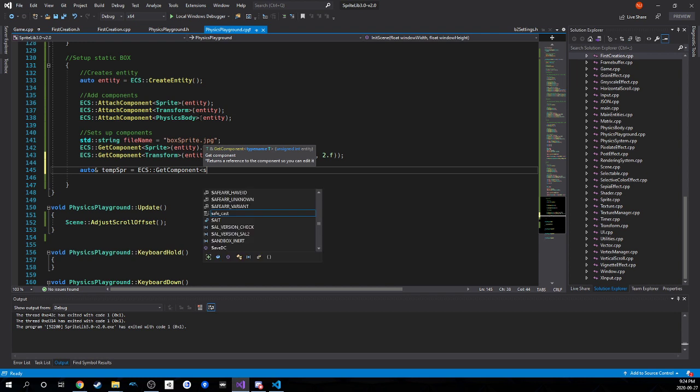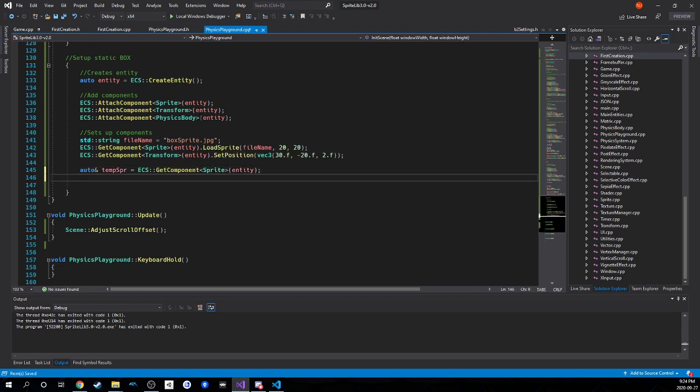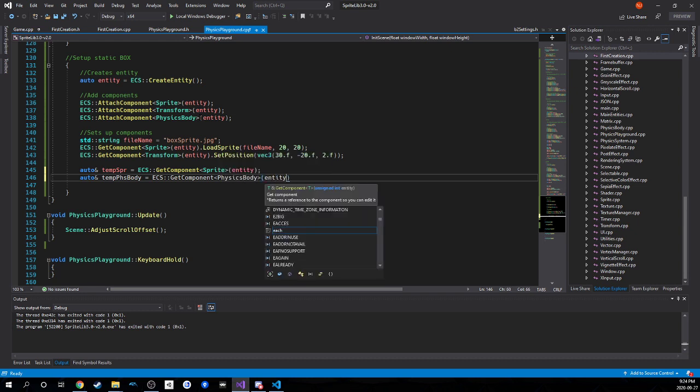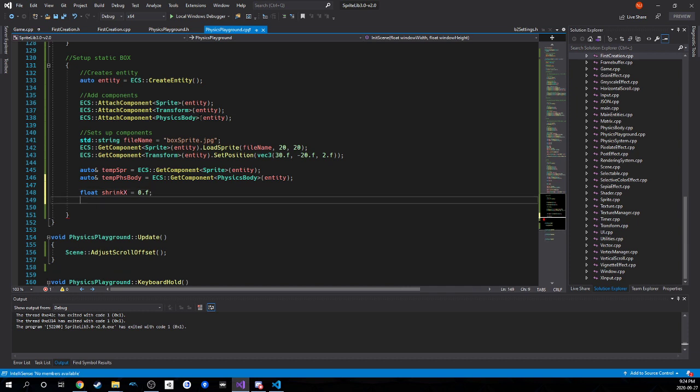Component, sprite, entity, auto and temp. Entity. Okay.